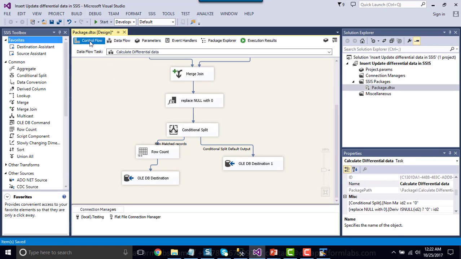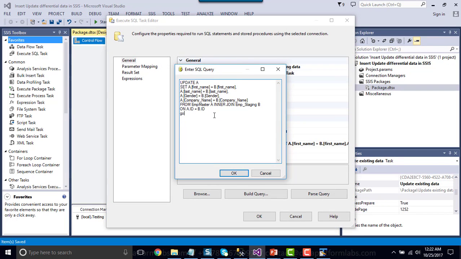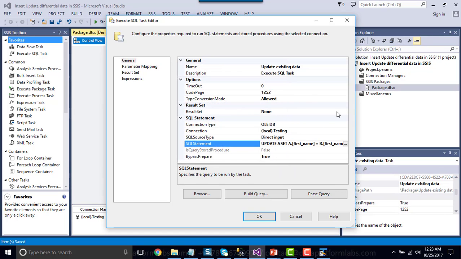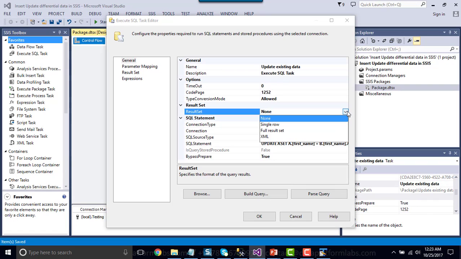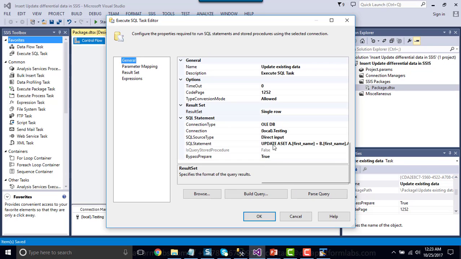Okay, and now go to the control flow and double click update existing data. Under this particular query you can write select row count. The row count will contain the number of records affected by this update query. So we can return that query, and we can change the result set to single row. Go back to result set and change it to 0, and then choose CNT updated records, because we want to update the value of this SSIS variable with the result set that will be returned here from the select query. Click OK.